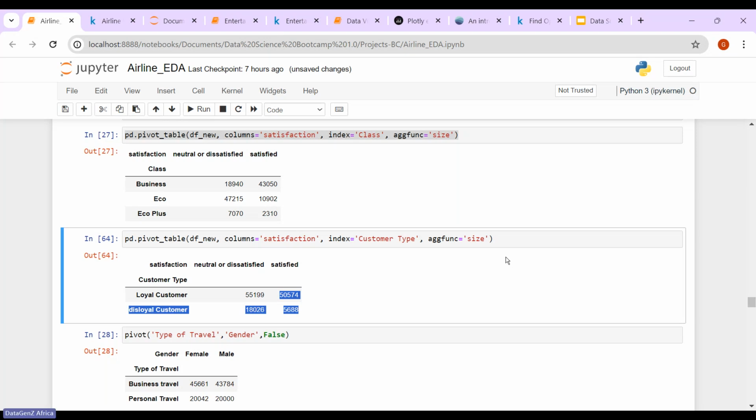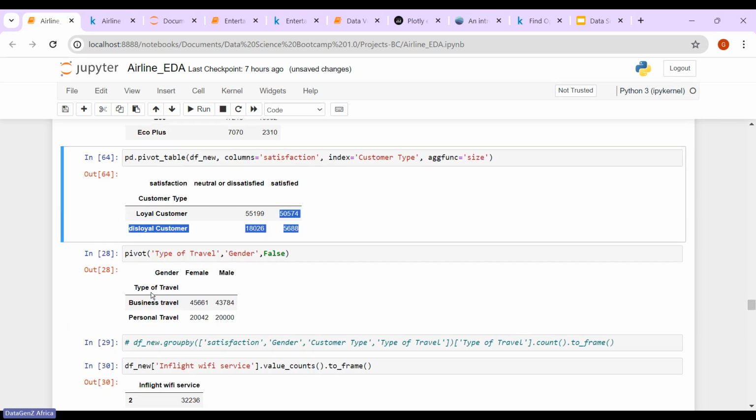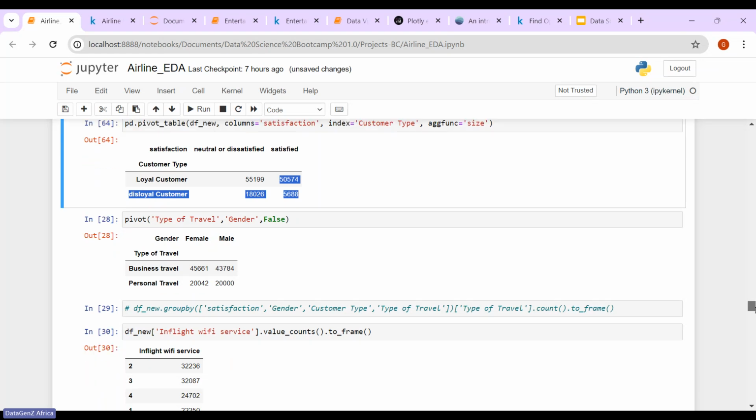You can also do other pivots, comparing the type of travel with the gender, to check the relationship between the people that are traveling, the type of travel, and then the gender. You can see that you have more females going on business travels compared to males. And then you have almost equal female and male going on personal travel. So all of this are examples of different analysis that you can do.